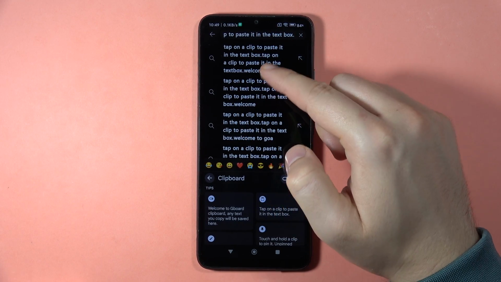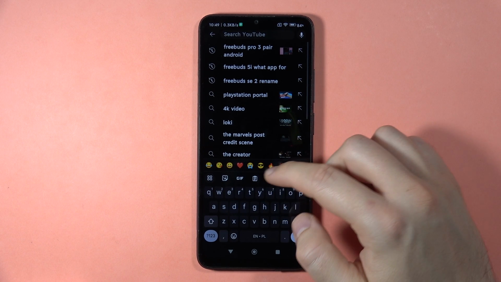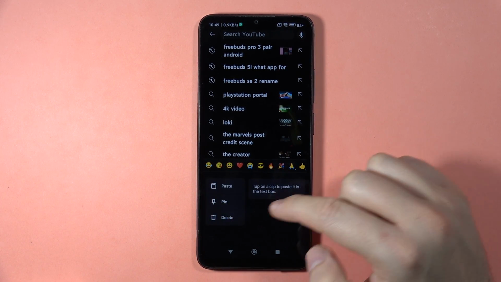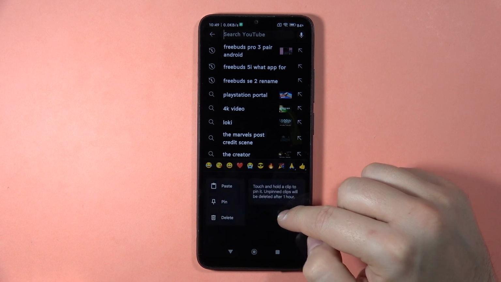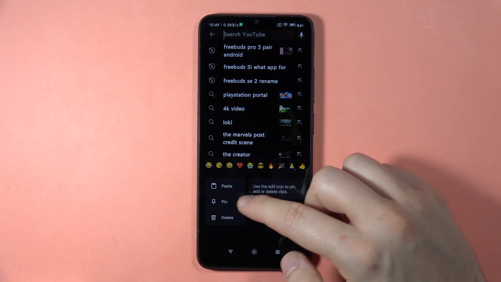And as you can see right here, we just put it. And if you want to remove any of these text phrases, just click and hold and then select delete. So that's how we can manage the clipboard. And if you want to pin any of this text, click and hold and then tap pin.